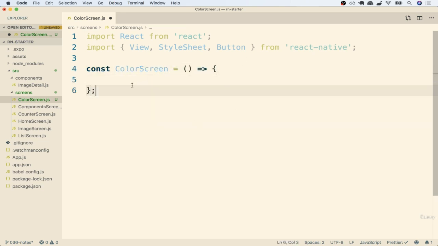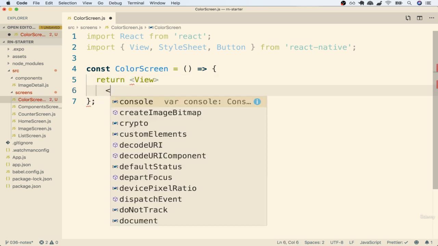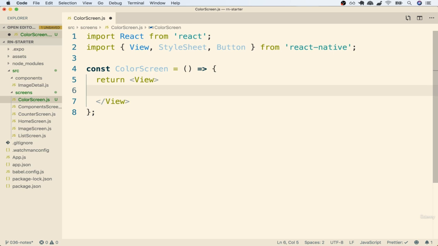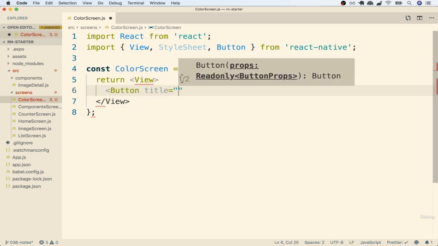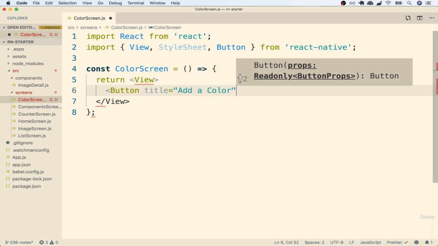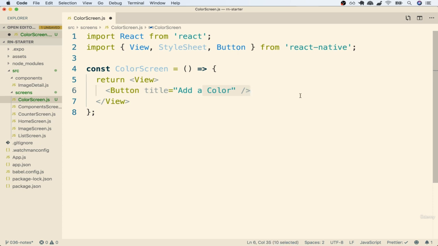And you know what? Actually, we don't need any text. Let's just return a view. I was going to say we need some text to get some temporary stuff inside of here. Well, let's just put the button in because we've done that enough. So I'll put a button inside of here with a title of Add a Color. And for right now, I'm not going to add in an onPress callback. We'll add that in a little bit later. Then after that, I'll put in my style sheet.